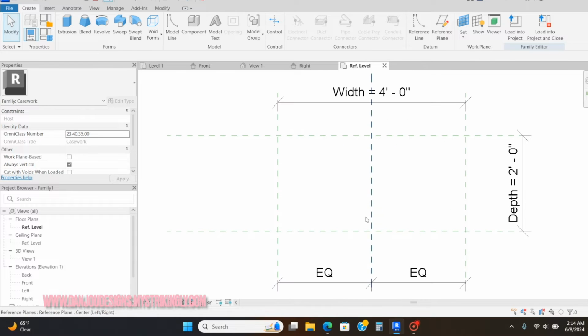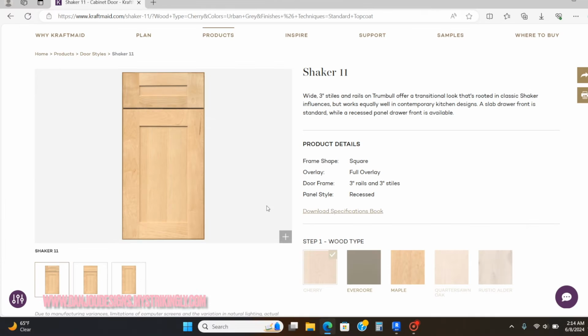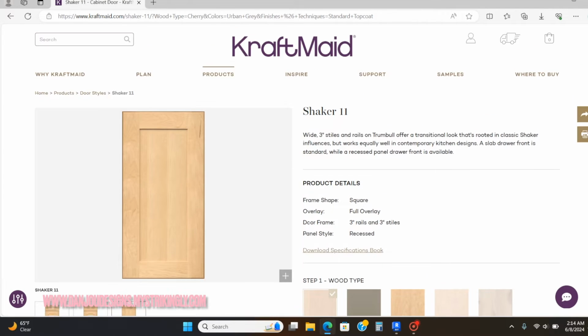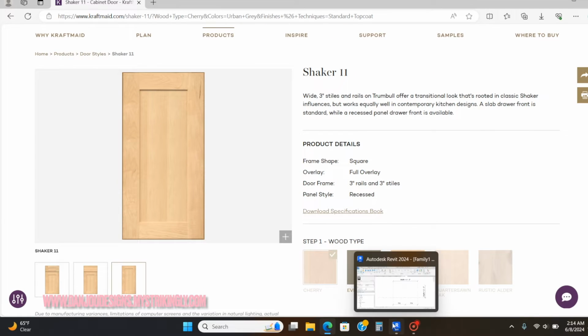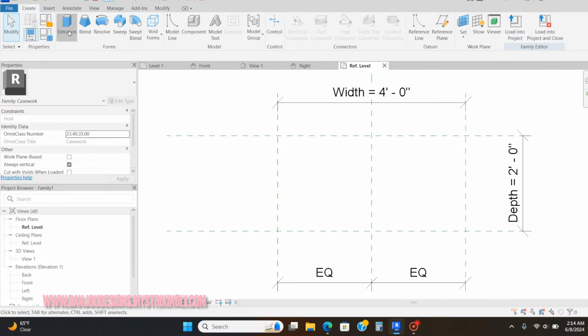The first cabinet style that I'm going to show you, and I'll probably do a part 2 to this video because there are so many other cabinet styles, is this one. It is a shaker cabinet style, and I'm on the CraftMate website. It's very simple. First you're going to make your base cabinet.